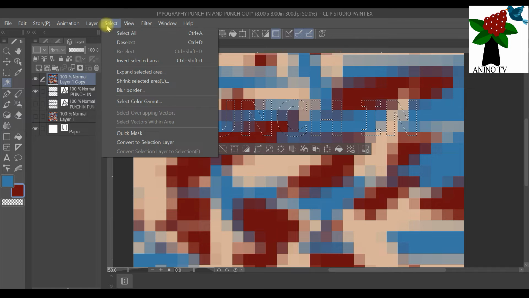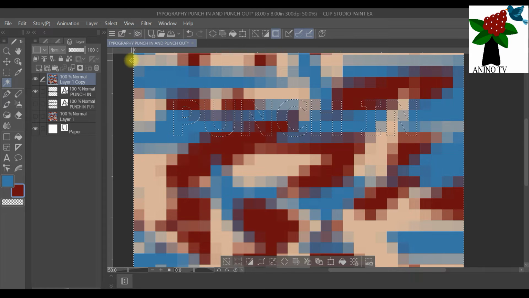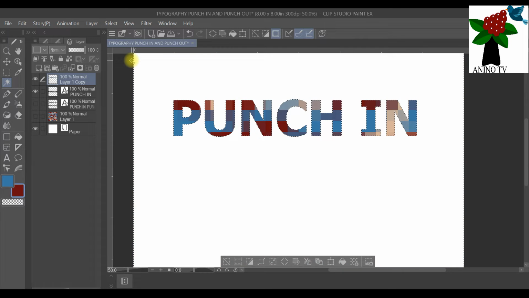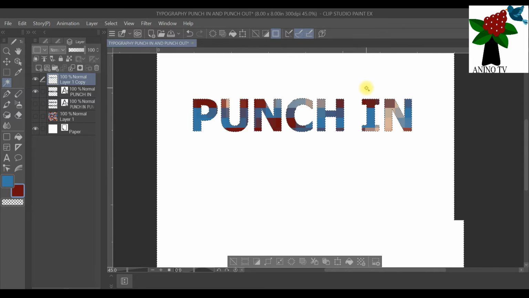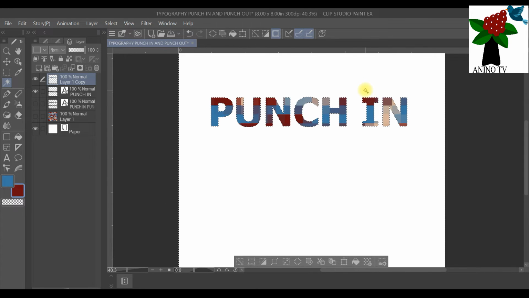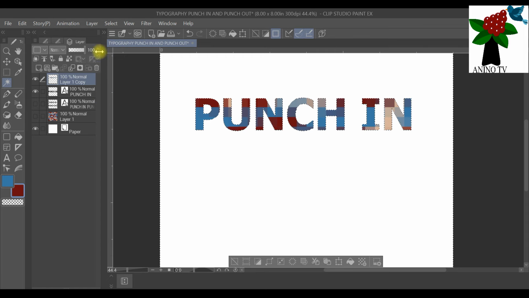So go to select, invert selected area, and press delete on your keyboard. Now the text is filled with pattern. That's our punch in, but we've not finished. You say select and deselect.